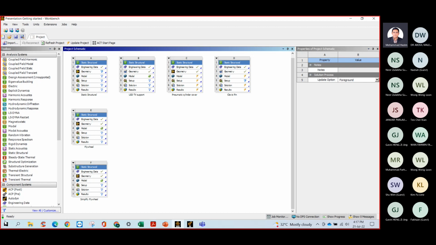So to get started, you need to build a 3D model or import a 3D model. For now, I already prepared my model. And then what you need to know is the load and boundary condition, and what type of analysis that we want to do. For today, I already opened the static structural. So for today we will do the static structural.